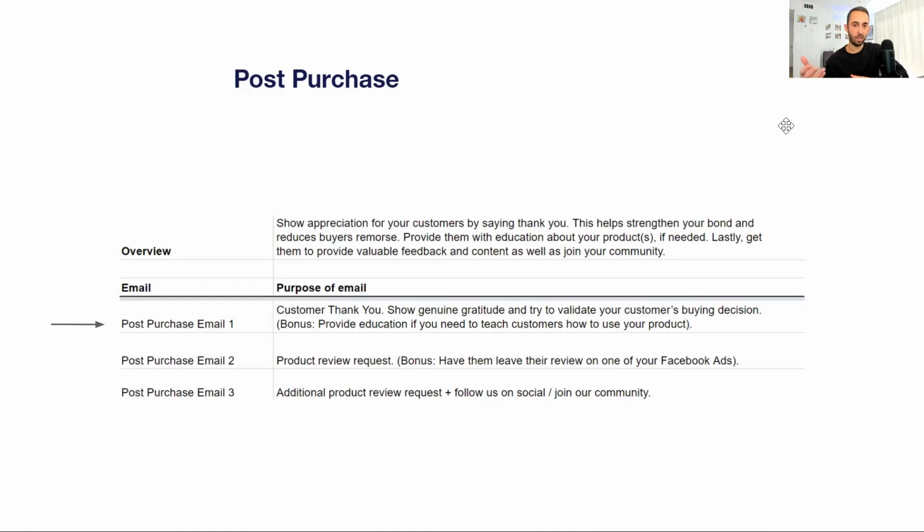In this case, they sell a weighted blanket. They want to make sure people know how to use it so that way they don't return it. Even things like supplements or hair care or skincare, it's good to give people information: use this daily, use this every other day, do this in the morning, do this at night. You want to help people create patterns and habits around your products.